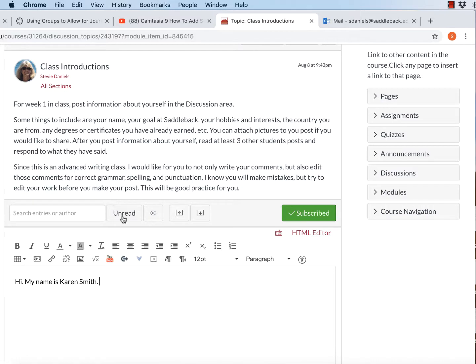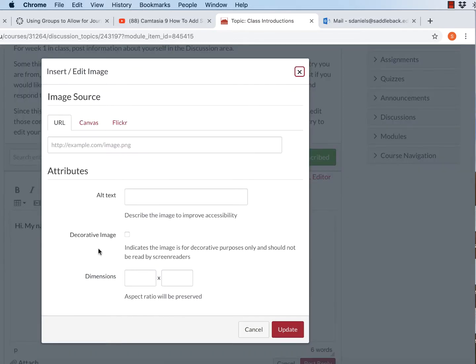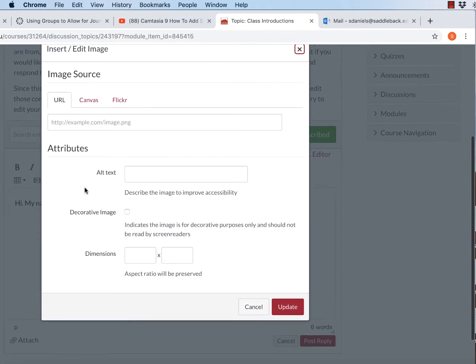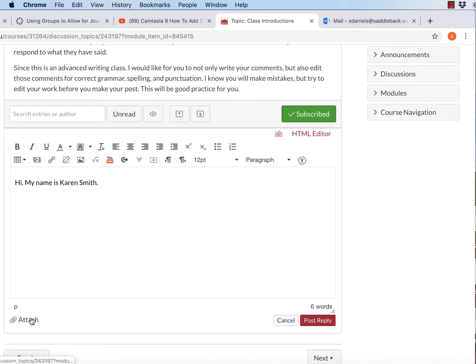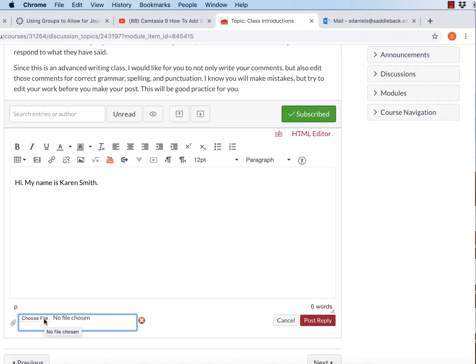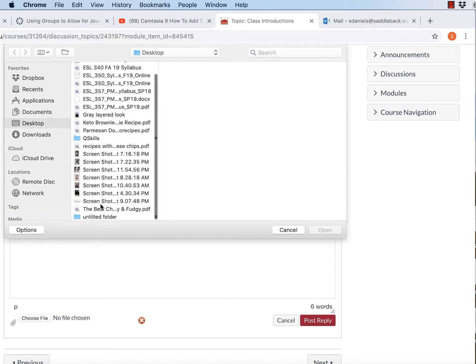You can upload pictures of yourselves. So if you've got a picture you would like to put in here, you could actually click on the picture file. And you can go and look for your picture, whether you have it uploaded on Canvas already, or if you have it in Flickr, or you have it in some URL. But you can go out and upload a picture. And I won't do that yet. You can also attach a picture, so you can just choose a file and go into your pictures. Whatever pictures you have on your desktop, you can choose to upload.